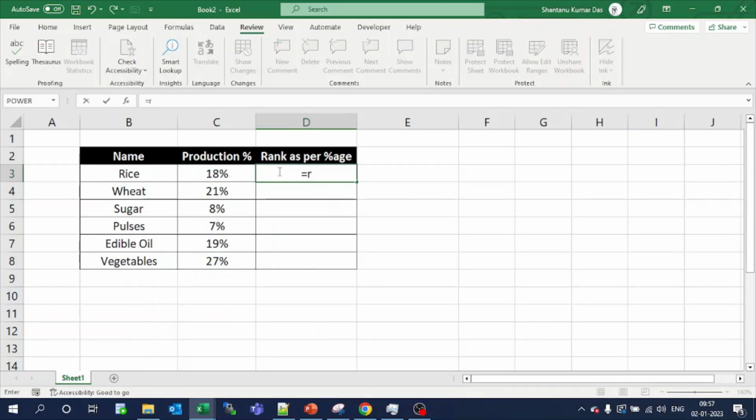Just use the formula equal to rank. Start with the number which you want to compare with the reference list. Is this one and just close the bracket. Just press it. If you bring it down, you get the respective rank. It shows that vegetables is in highest percentage of production.